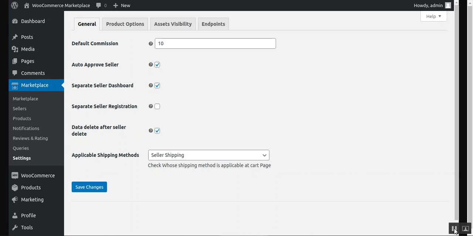And now let's see, after registration, how the vendors would be able to check the different options under their own account panel. So for that, let's go to the storefront and let's log into the vendor account there.